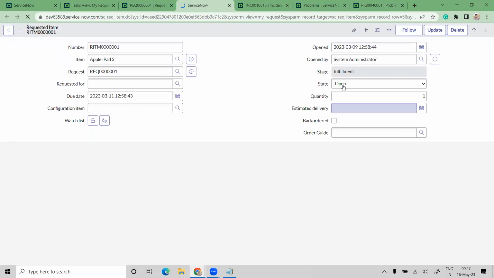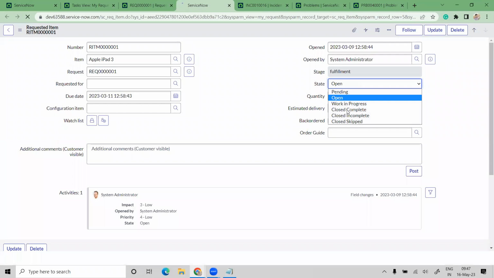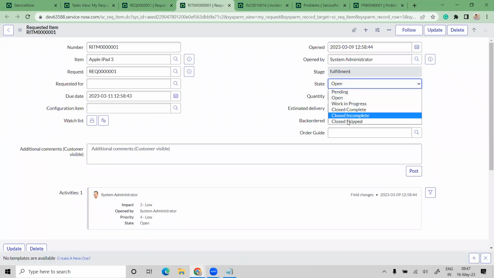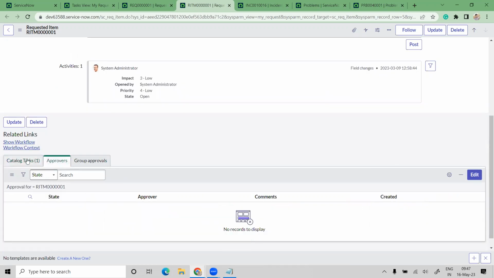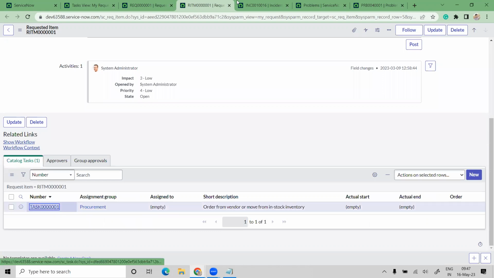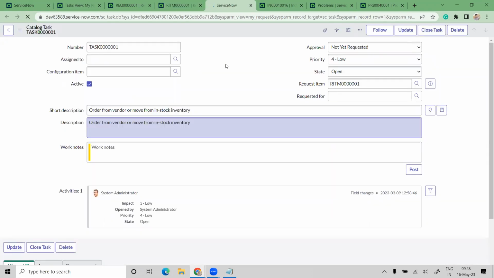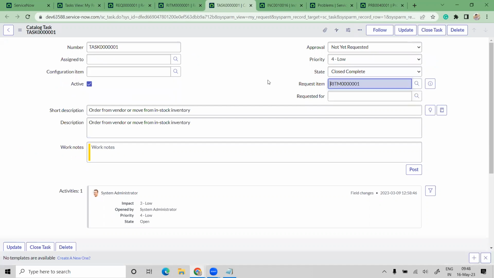And here we have the states: open, work in progress, closed complete, closed incomplete, and closed skipped. Okay, so if this is approved, that is by the approvers, then a task will be generated, and if I open the task, see here the state is there. If it is closed complete, then whatever the request was from the caller or the respective person who raised the request will be resolved. If I request something like a laptop, that will be delivered. Okay, so that's how it will be.